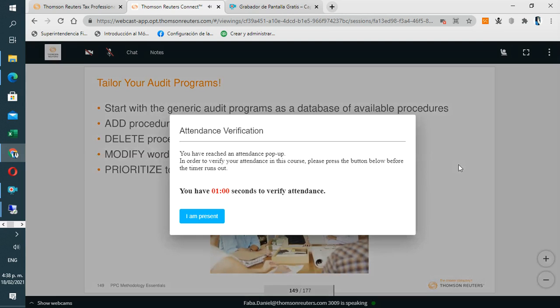Addressing a Fortune 500 company and a mom and pop shop is going to be wildly different. So we want to make sure that we are adding the procedures that you need, deleting the procedures that are not appropriate, and modifying the wording appropriately. We want to prioritize and make sure that we're getting the best bang for our buck.